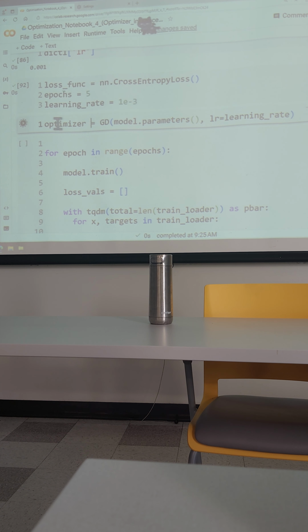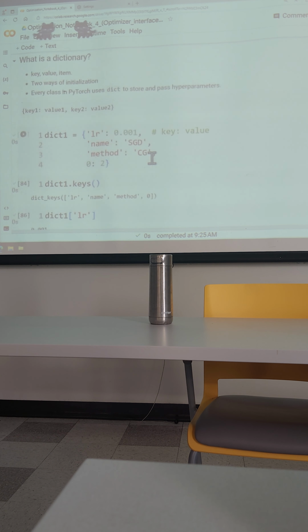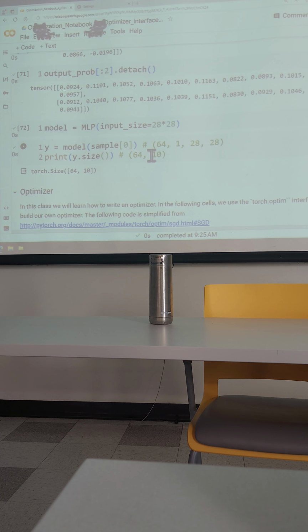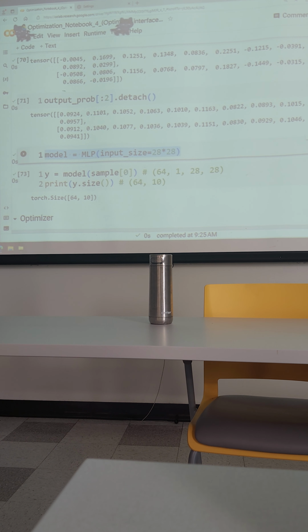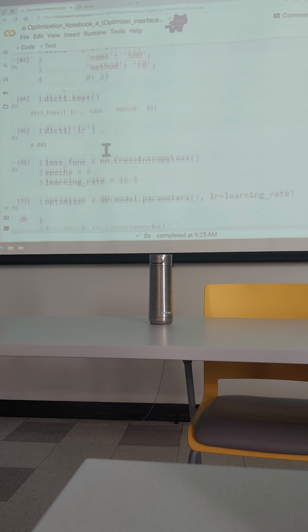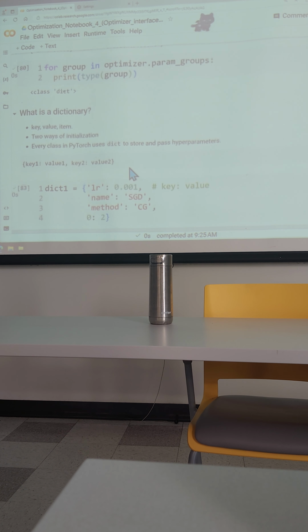Oh, I see. Okay, never mind. So I should have reinitialized the model. Yeah, because there is already some backward going on. I shouldn't do this. Okay.